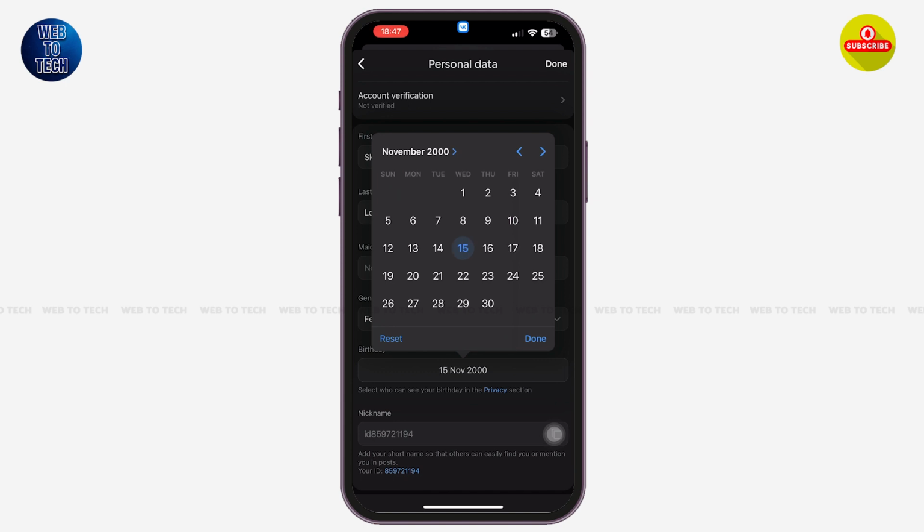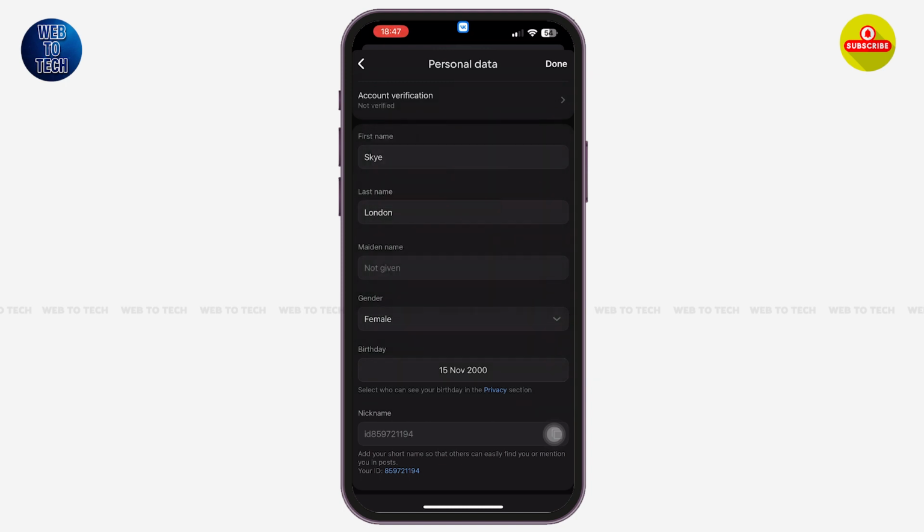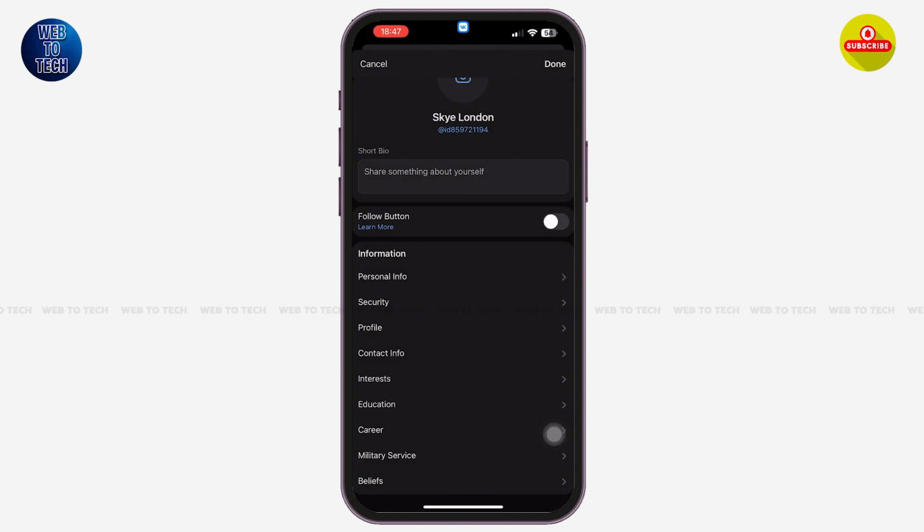After choosing a date, simply tap on Done at the bottom right of this option. Now, once you are done, make sure that you tap on Done at the top right corner of your screen. And now you can see that within a matter of seconds, your changes have been saved and that your birthday on your VK account has been changed as well.